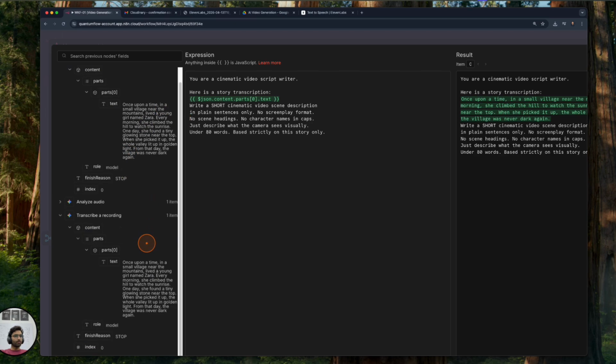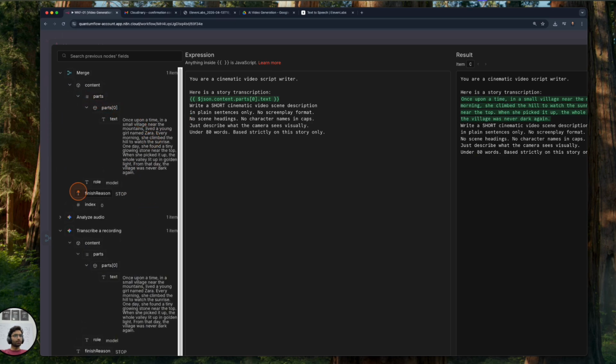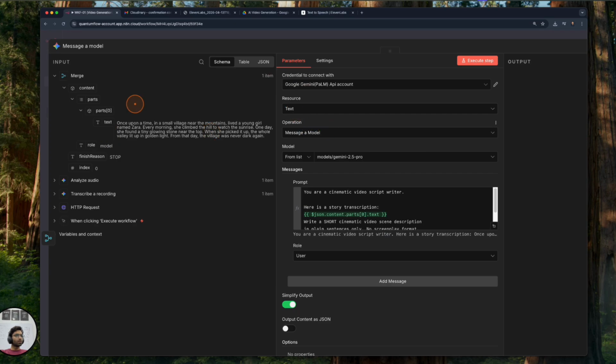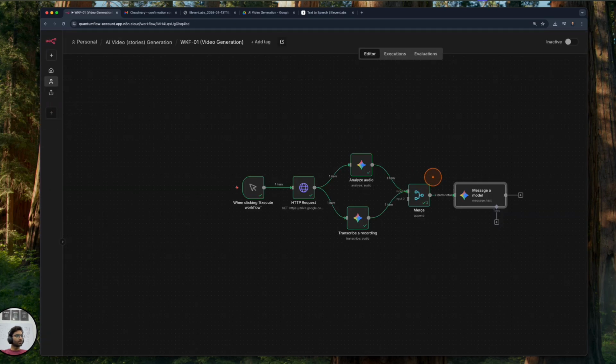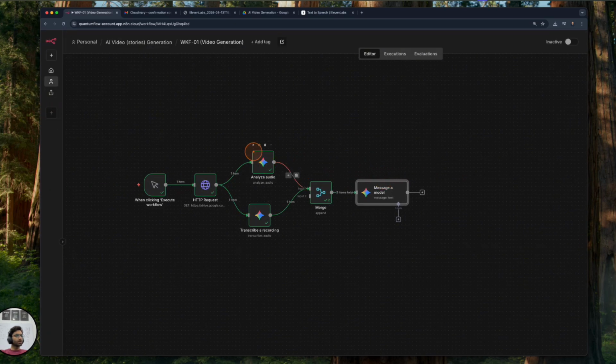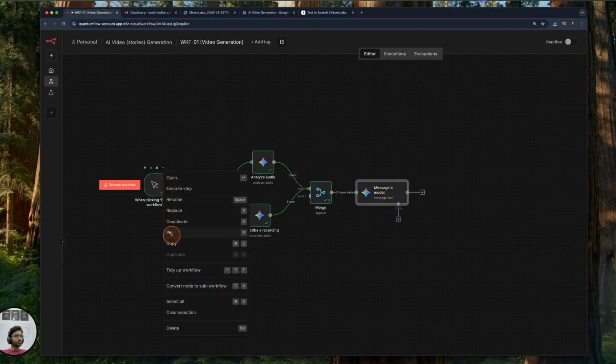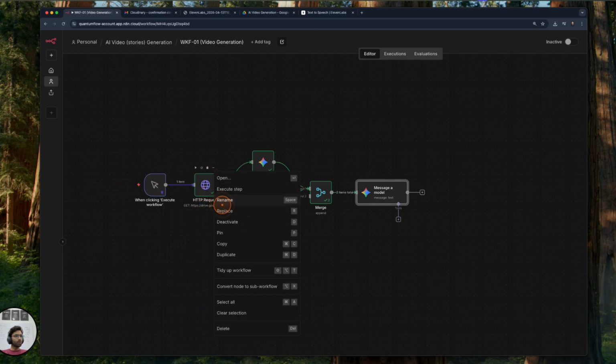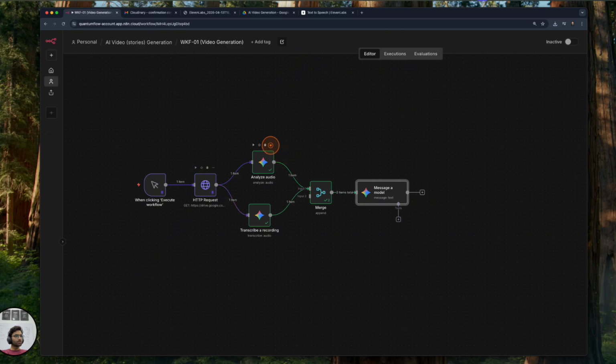Okay, and further the transcription is given to it, and also let me pin all the nodes so that we don't need to run these previous nodes again and again. So I'm going to pin it, I'm going to pin this too. Now when I run this, it will be executed directly. Not all the nodes will be executed. Input is already being provided to this model.